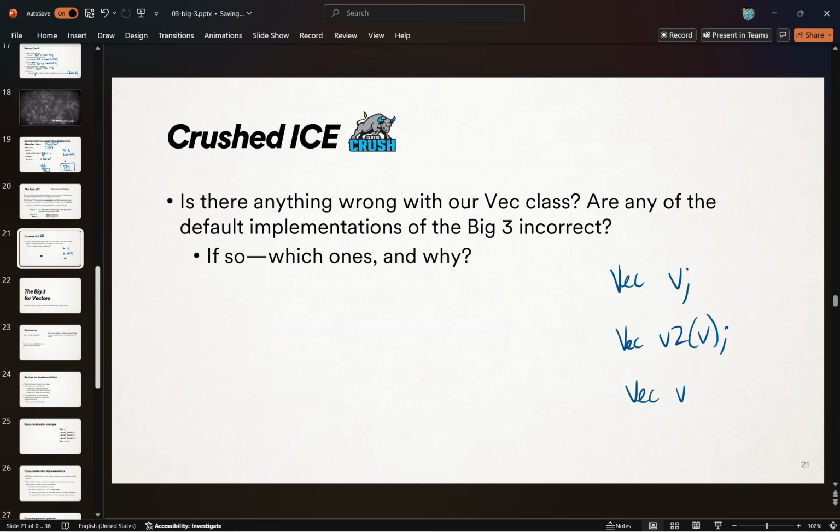You're allowed to say vec v3, make it, and then eventually, you know what? Make it out of v, copy that in. You'll get the default copy assignment operator. Tell me, are there any issues with the defaults, and then also the destructor? When you hit the end of something and it goes away, is the default destructor wrong? You tell me, all right?